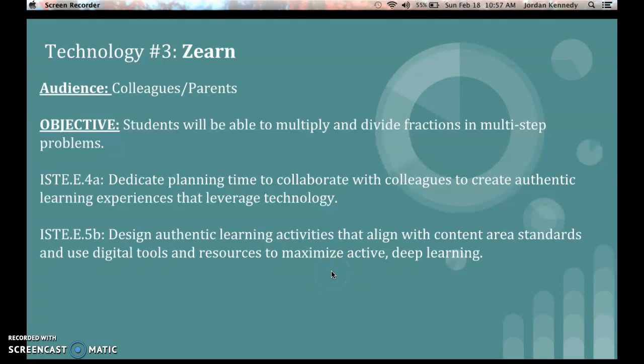The third technology I'm presenting on is called Zern. My audience for this video would be colleagues mostly, but parents if they decided they wanted to use this at home. My objective specifically for my classroom would be: students will be able to multiply and divide fractions in multi-step problems. I did use ISTE 4A and ISTE 5B.